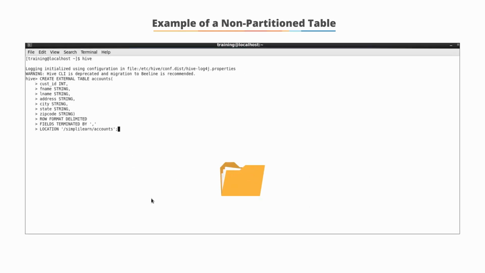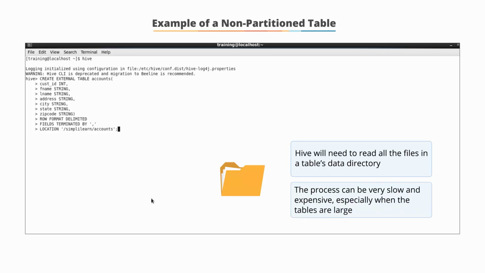Example of a non-partitioned table. In non-partitioned tables by default, all queries have to scan all files in the directory. This means that Hive will need to read all of the files in a table's data directory. This can be a very slow and expensive process, especially when the tables are large.